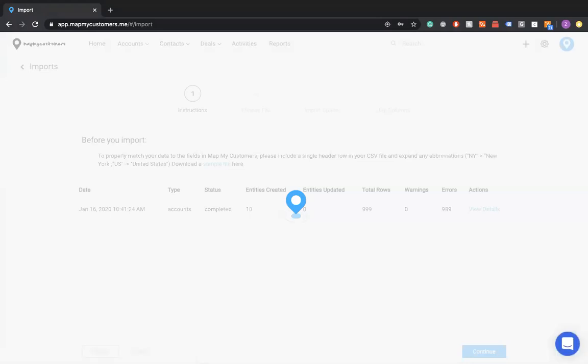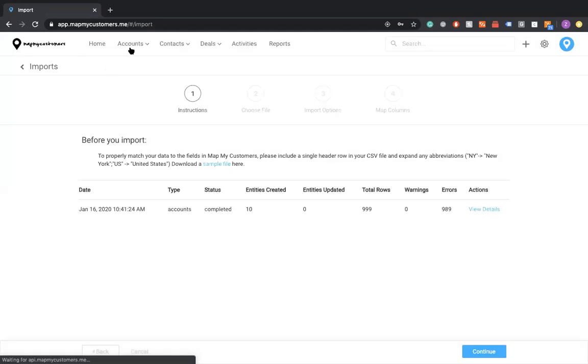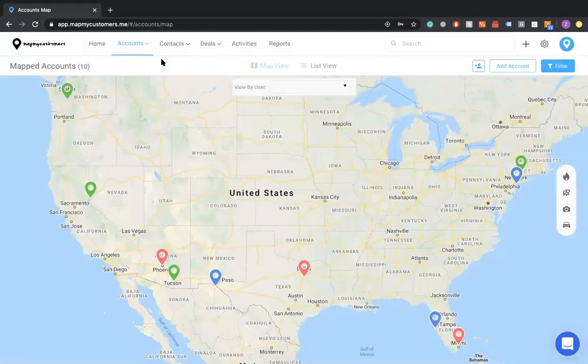And there you go. You can see the accounts are completed. 10 were created, which is perfect because we only had 10 accounts. And then we had 999 rows and 989 errors, meaning, hey, there's no information here, I don't know what to do. So that makes sense. So great, successful import. Now we can go back into our account section and we'll actually be able to see those accounts imported. Beautiful. Man, those are some handsome looking accounts.